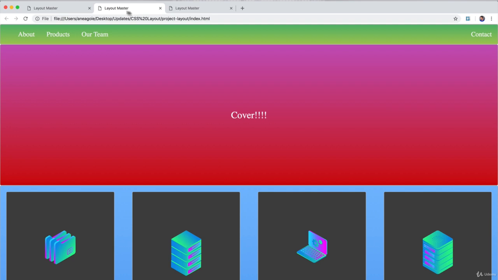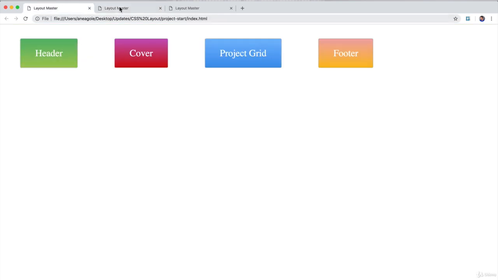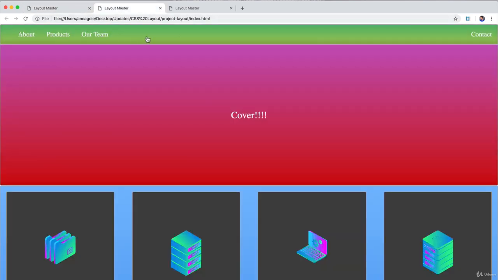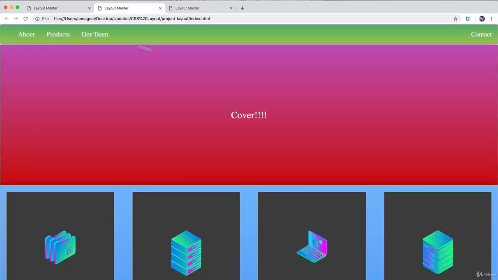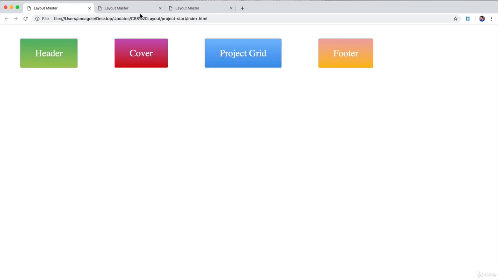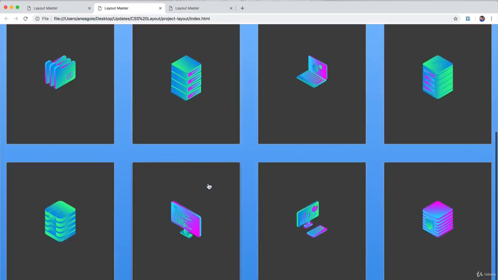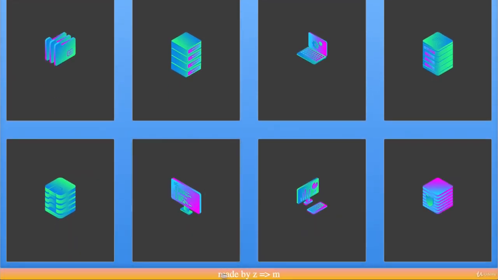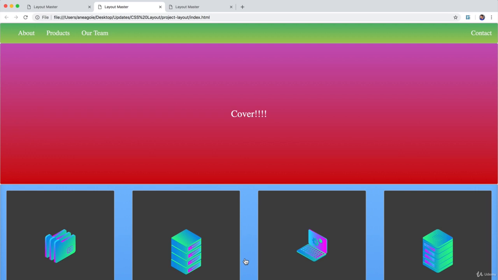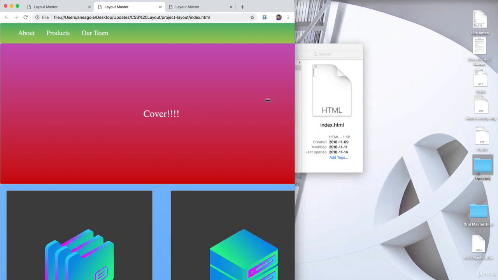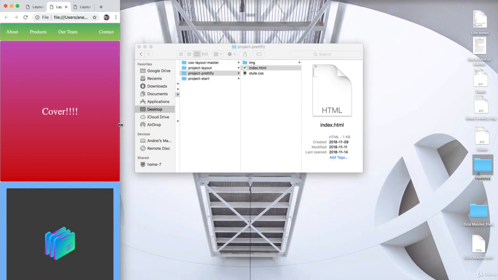But what I want you to do is to make the header green button over here be an actual header. We want the cover to be, well, the actual cover of our website. And then maybe have a project grid where we list all of our projects like we have over here. And then obviously a footer at the bottom. And I've selected this layout because it's a very common pattern that you'll see in a lot of websites. So you're going to be doing this a lot. So let's figure out the best way to go about doing this so that when I make this smaller, it's all responsive.